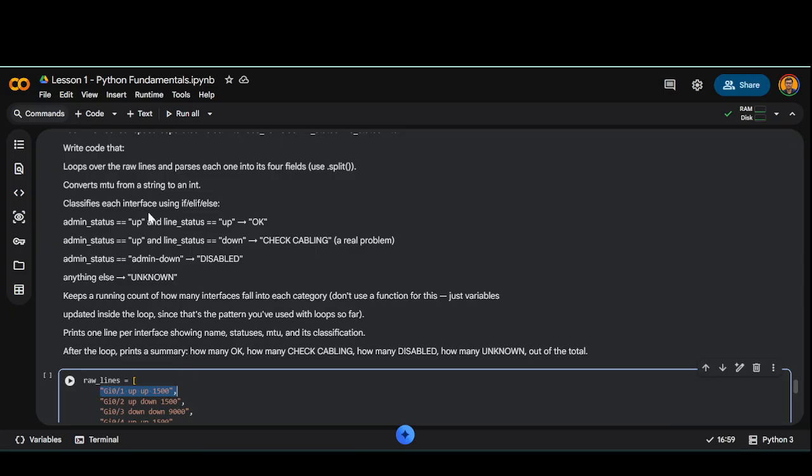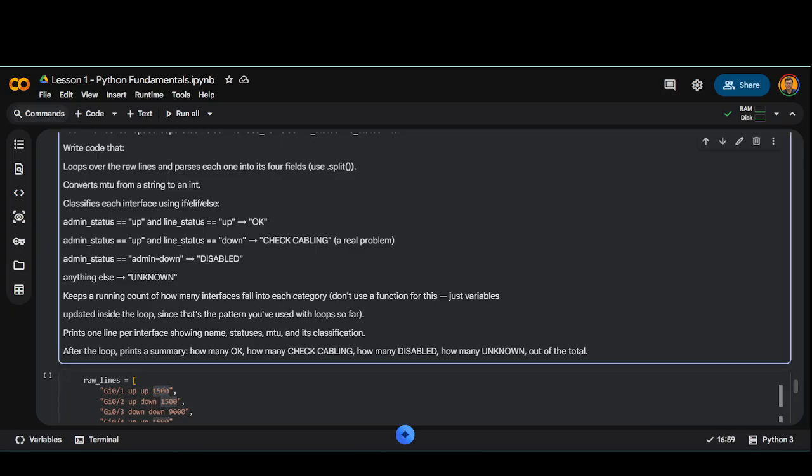Then you have to classify. You have to convert your MTU, which will come in as a string, into an integer, and then check it: is it okay, check cabling, disabled or unknown, based on these if statements. You move it into any one of these if statements, and you have to keep account of how many interfaces are in each category. Say these are 5 or 6 lines: how many are okay, how many are check cabling, how many are disabled, how many are unknown.